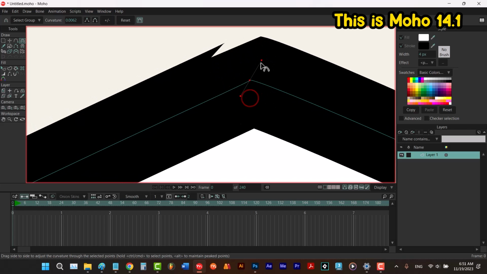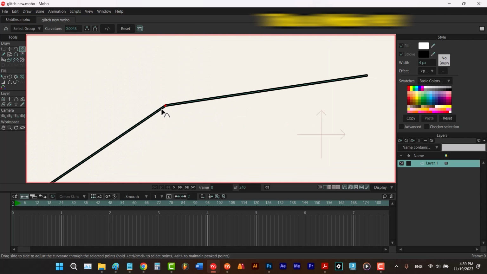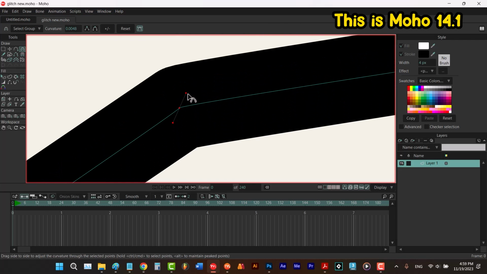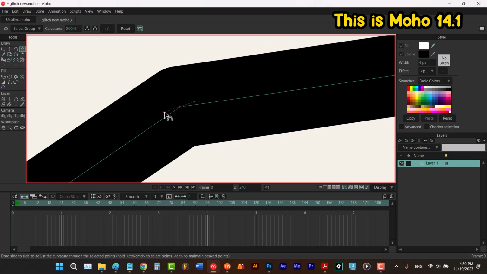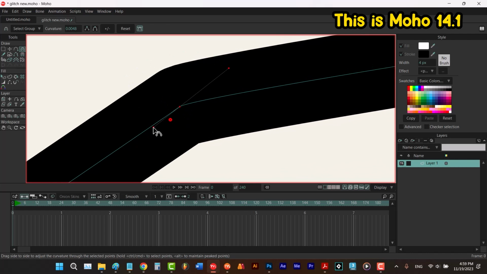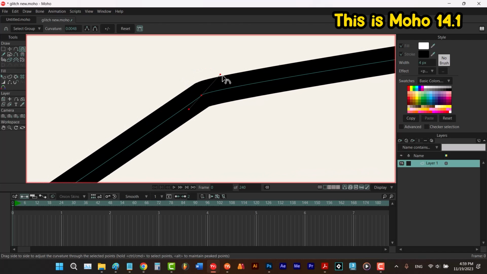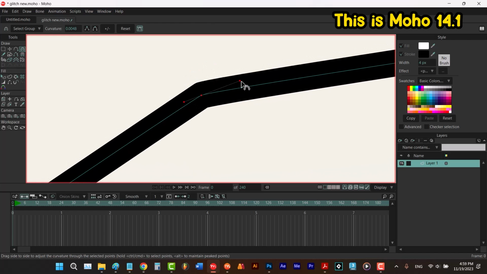We also had another type of glitch actually. Let me test that one. Here I zoom on a line, and as you can see, if I rotate these small handles, nothing's gonna happen. But if I make these handles a bit longer, and then I start to rotate them, you can see that there are some glitches. You see them? And note that this is Moho 14.1, not Moho 14.0.